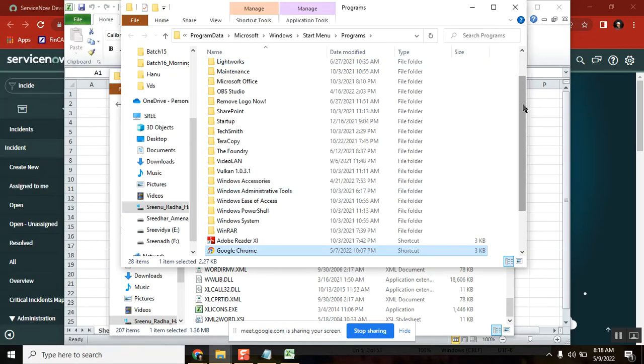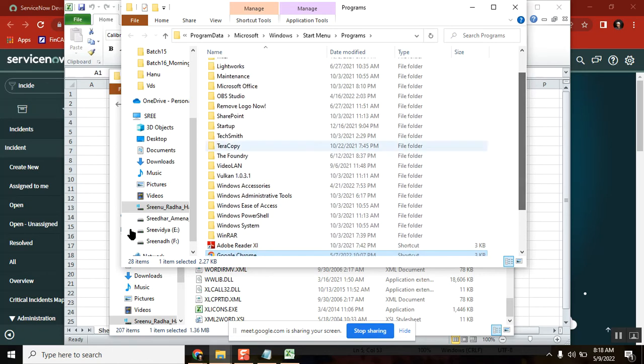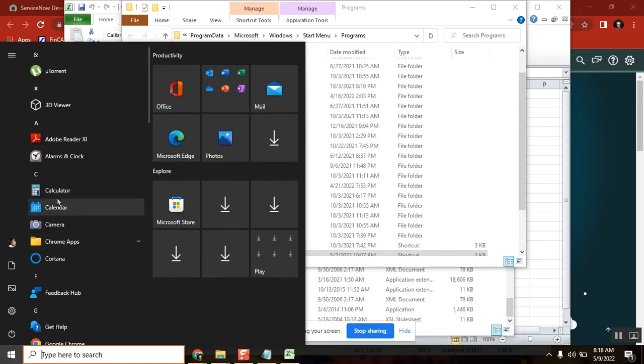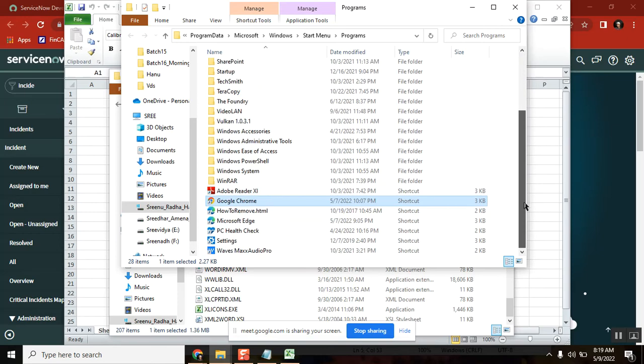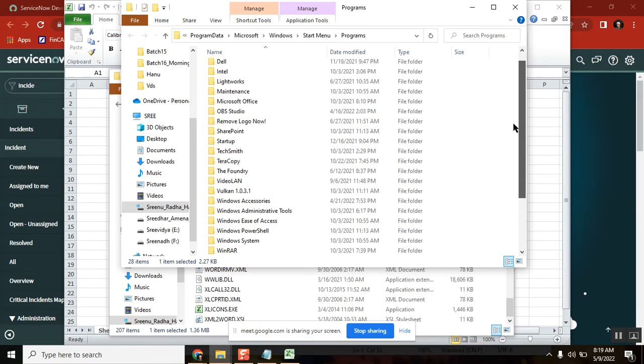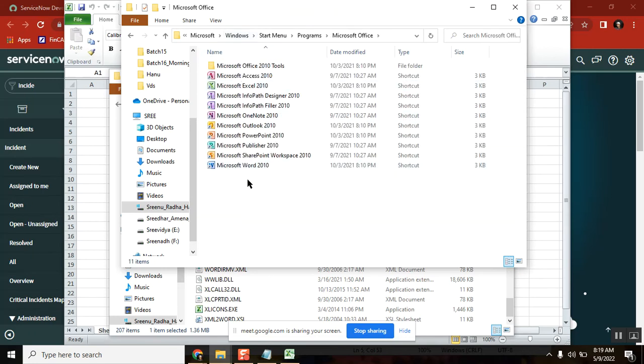See here? Now I got it. Whatever you are seeing from here, they are all here, and this means in a file format. Even if you go to Microsoft, the Office related, all the shortcuts are here. This is what I launched. This is what I clicked.